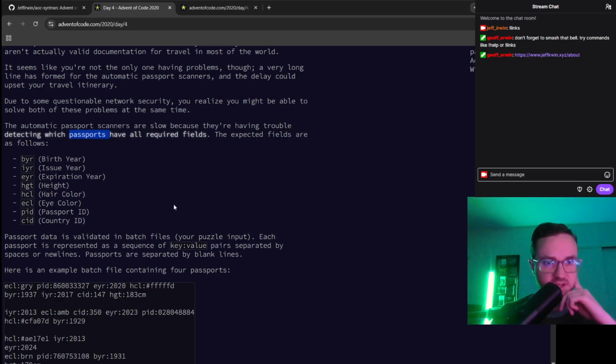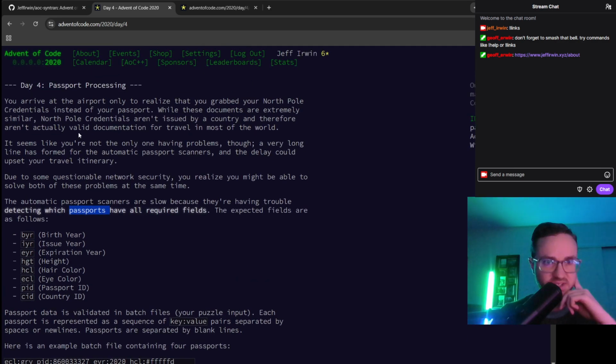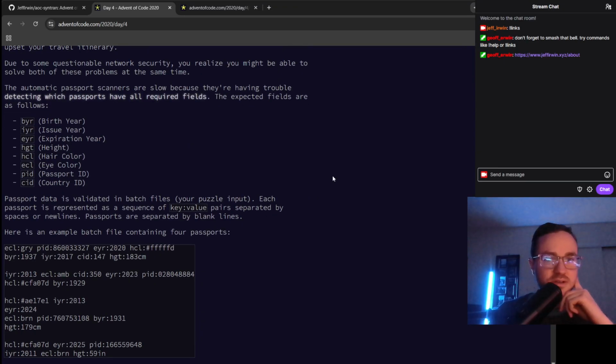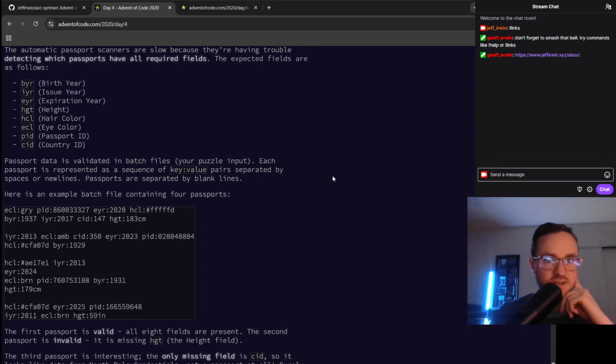So these are their passport fields. I want to make sure it's not talking about the North Pole credentials, because that's not the passport. Batch files. Key value. Are they? Yeah, they're not always in the same order. That's not really a problem. Like this says ECL first, and this is IYR first.